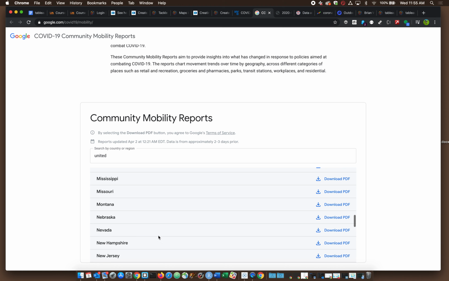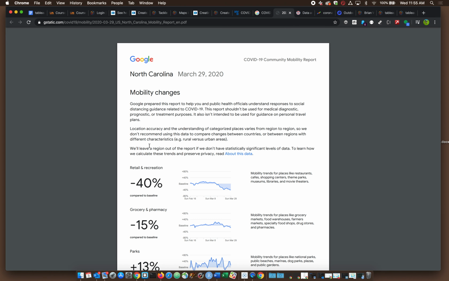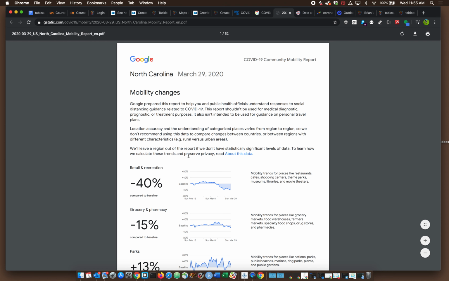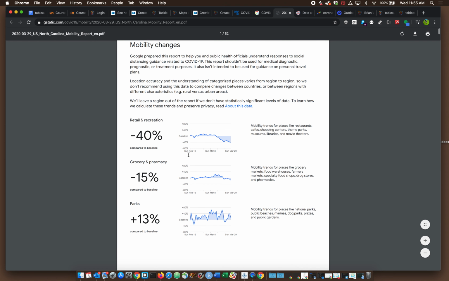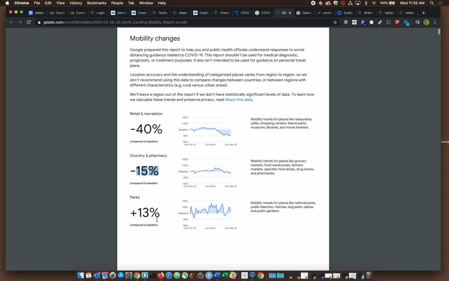So we can go down to North Carolina, and we can download this PDF, and if we do that, it's going to open up this. So here's a breakdown on the mobility changes. By the way, about this data, they explain their methodology pretty clearly. It's quite interesting. You can see overall in North Carolina, as a kind of baseline, there's a reduction in retail and recreation, a slight reduction in grocery and pharmacy, and an increase in people going to parks.